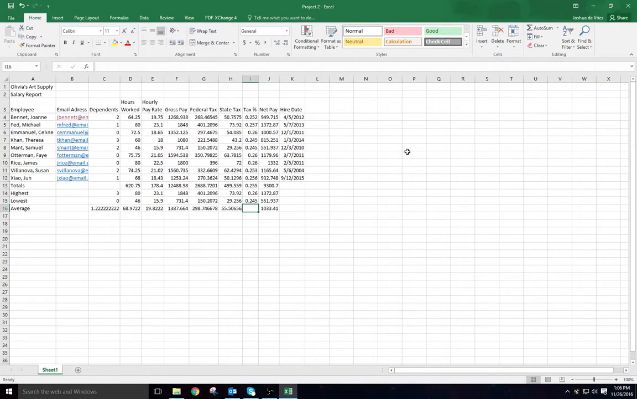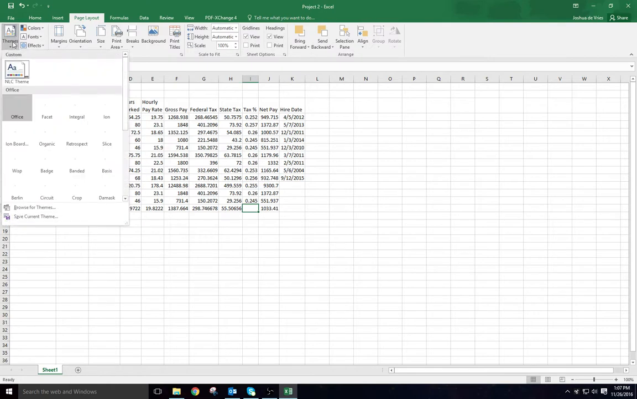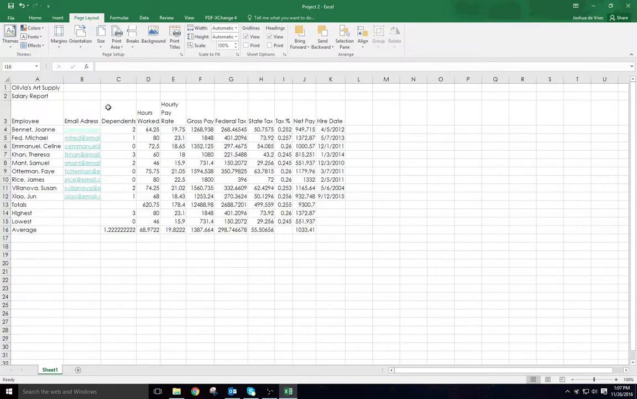Now we are going to do the formatting, sorry, of the worksheet. So our first step is to pick the theme. We're going to pick the Ion theme. So we're going to Home, Page Layout, Theme, Ion theme. It's going to change it automatically.